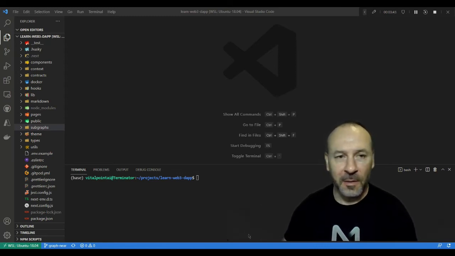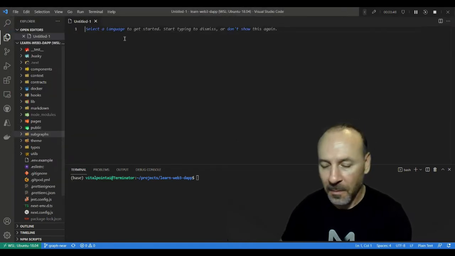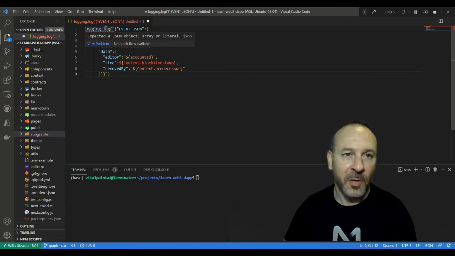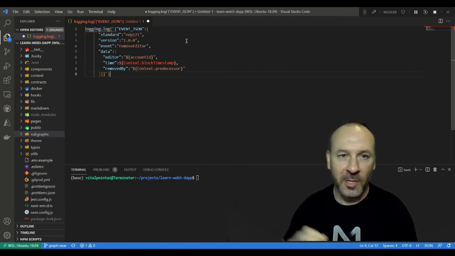I'm just going to give you a quick look at what that looks like. Let's create a new file here. This is in AssemblyScript and probably looks very similar in Rust. Basically, you're outputting a log at the end of some function that gets called that you deem as important, that you want the data to come back from. It's just a standard JSON object. It's got an event JSON object inside and also another data object inside of that. The standard and version will pretty much stay the same unless the standard changes, of course.